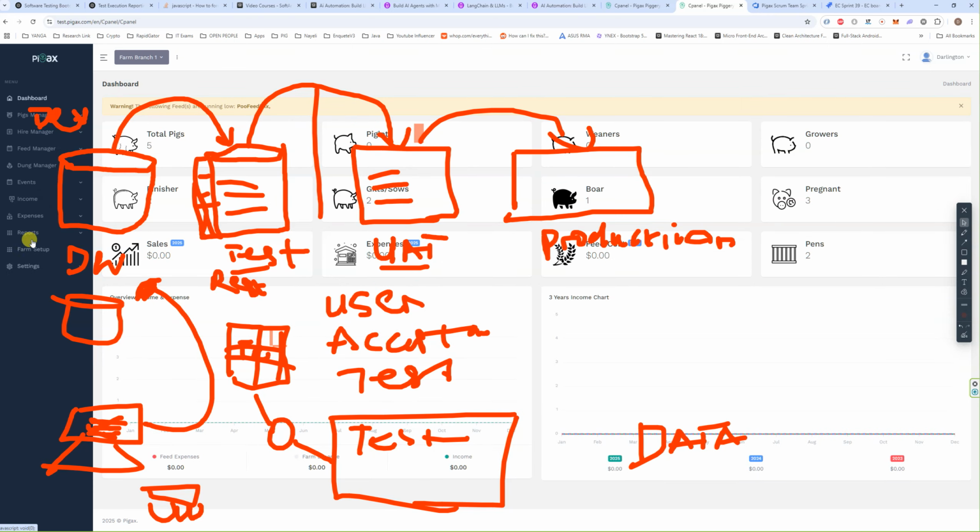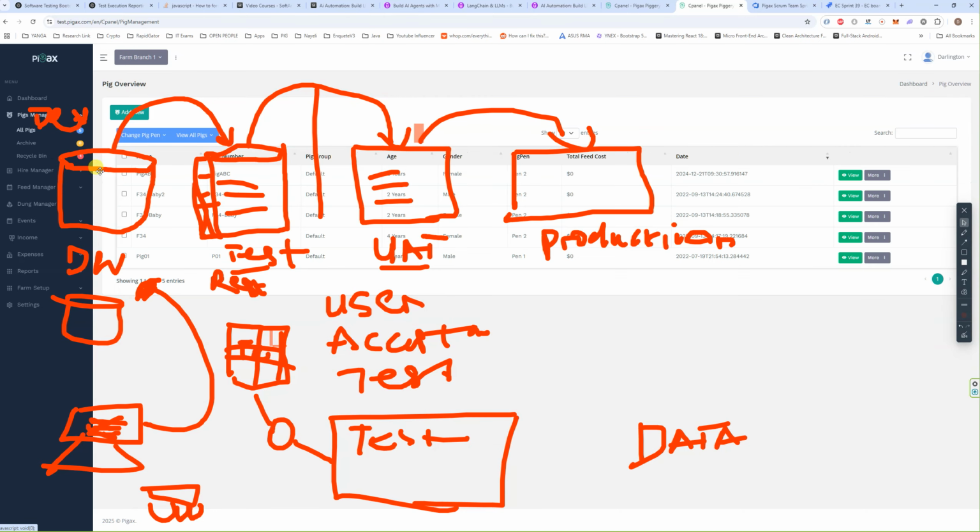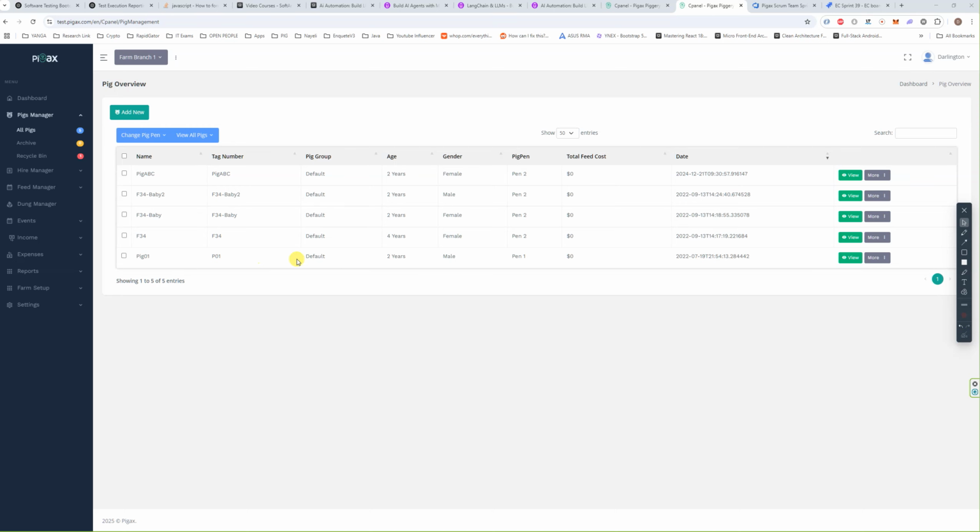Yeah, let's go to my pigs, right? Unfortunately, I have to clean this so you guys will see. So check out my data. My pig names I put baby two, pig ABC, pig O1. I just want to test if it is working. That's typically what happens in a test environment. The testers are just busy trying to test if the functionality is working.